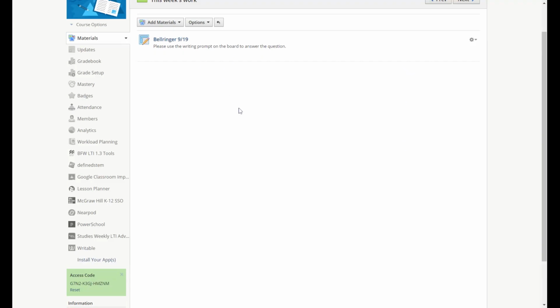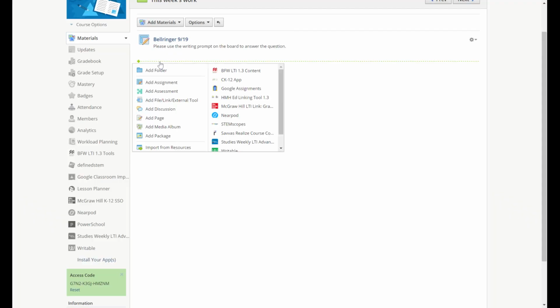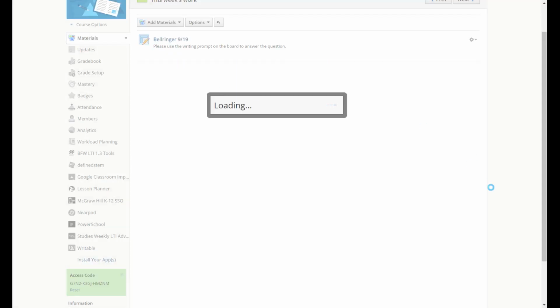Now I have my bell ringer here. I can add another assignment by clicking add materials or the line underneath. And I can create another assignment.